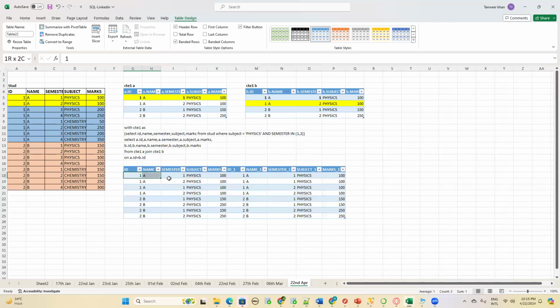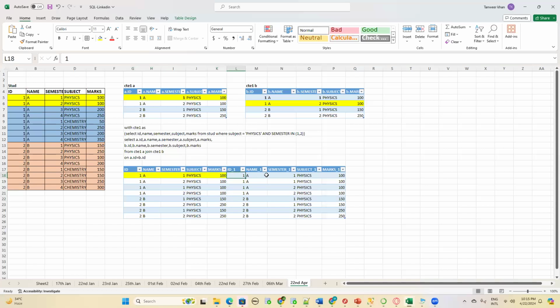If you consider 1A, semester 1 physics, this record, you are getting this record in combination with this one, which is coming from CT1B. And then 1A, semester 1 physics 100, you are again getting a combination with this record. Now tell me one thing: if I'm considering this 1A, semester 1 physics, does the first combination make sense or the second combination make sense? Second combination.